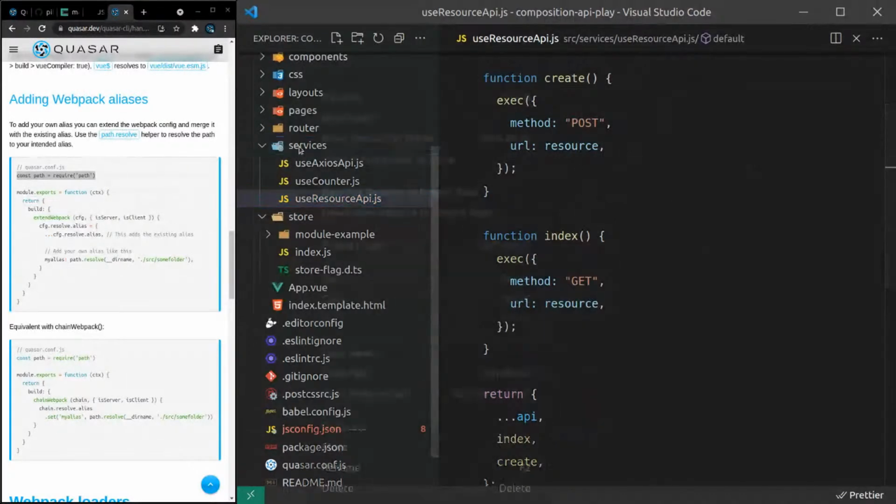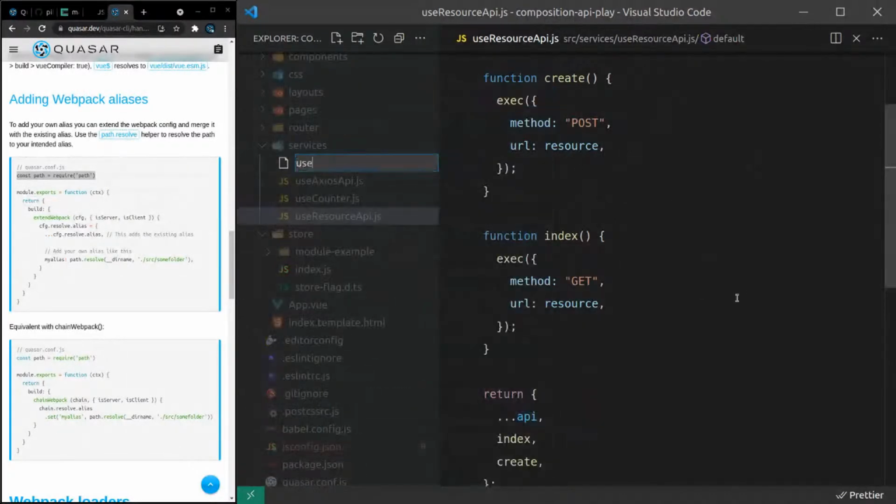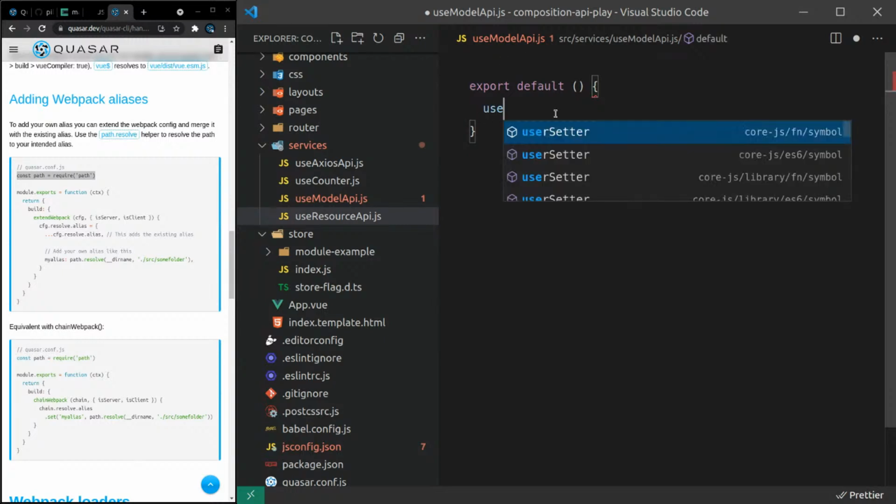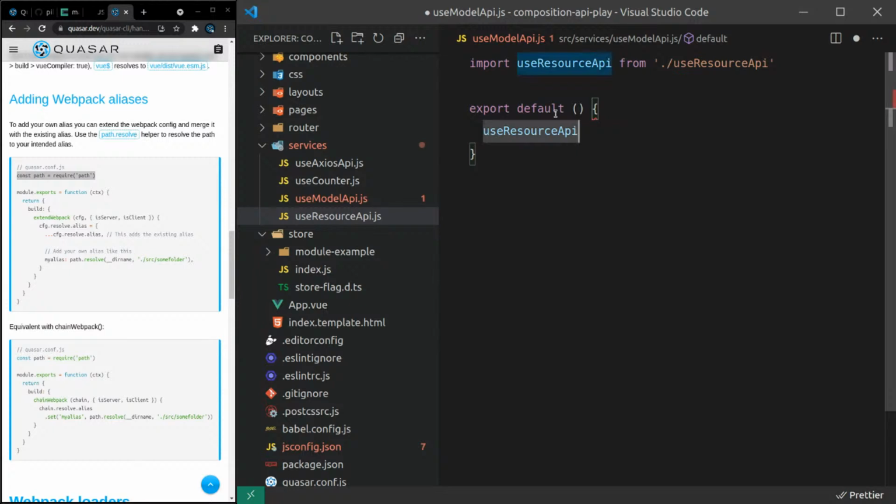Now, the next one that I'm going to add is use model API. Yeah, let's call it use model API.js. Okay, so use model API. Once again, we're going to say export default. And three guesses what this is going to inherit from. What did I call it again? I can't even make my own guess. Use resource API. All right. And then this is going to take in the name of the entity, the name of the model.